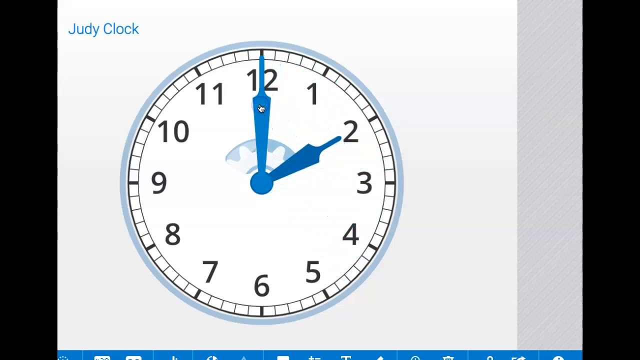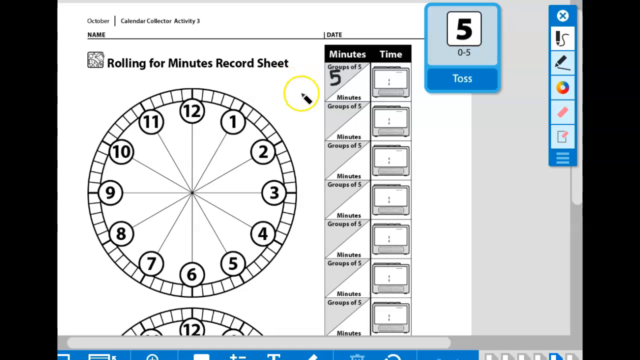Now we're going to go the fast way. Instead of counting by ones, we're going to count by fives. So start with me at the 0 and count by fives to see how many minutes we've collected. 0, 5, 10, 15, 20, 25. 5 groups of 5 minutes is 25 minutes. And that's what I'm going to write on our record sheet. 5 groups of 5 is 25 minutes.